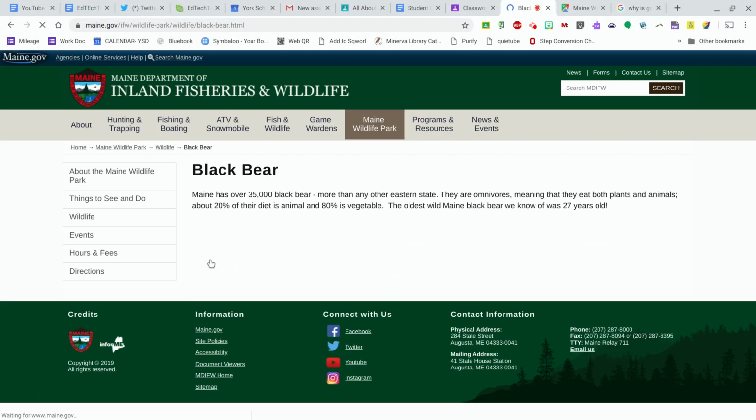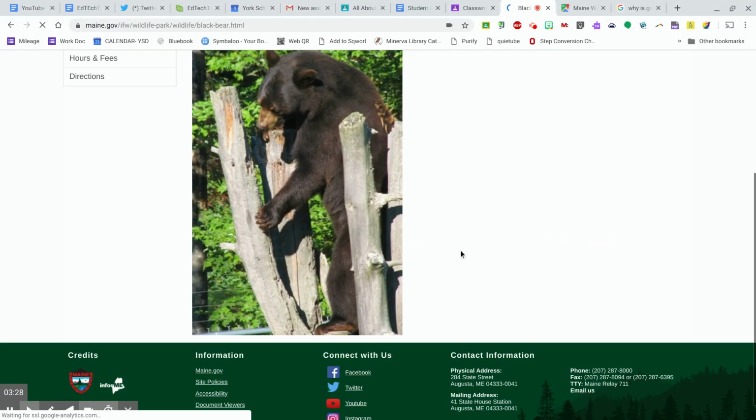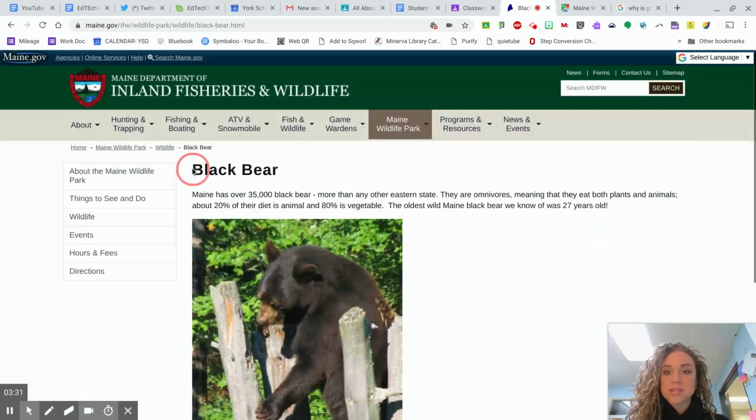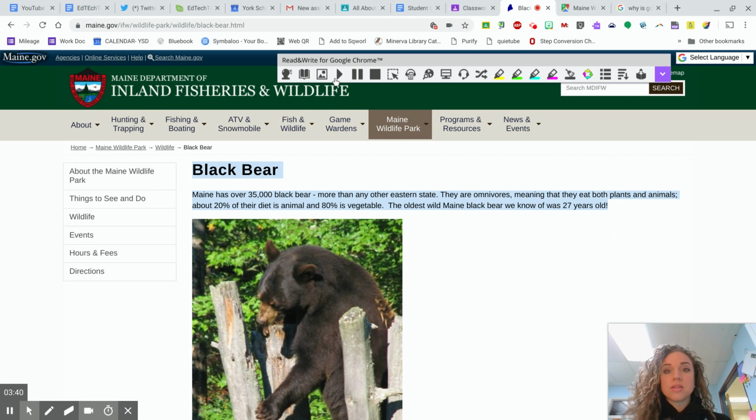Let's learn about the black bear. So I'll click on this. Ooh, and what if this is hard words for me? I can use the same read-write tools here. So I'll highlight and click on my purple puzzle piece. And press the play button.